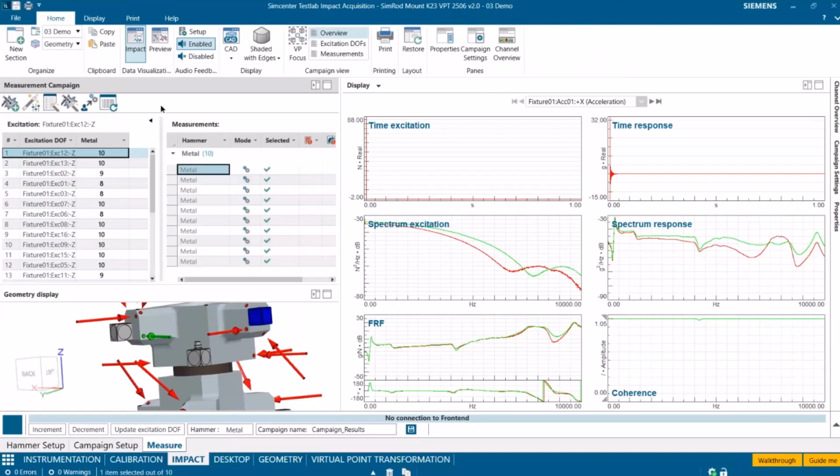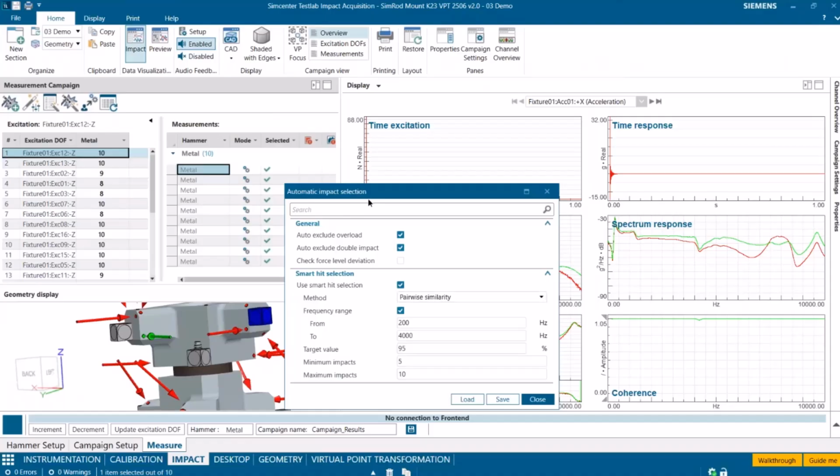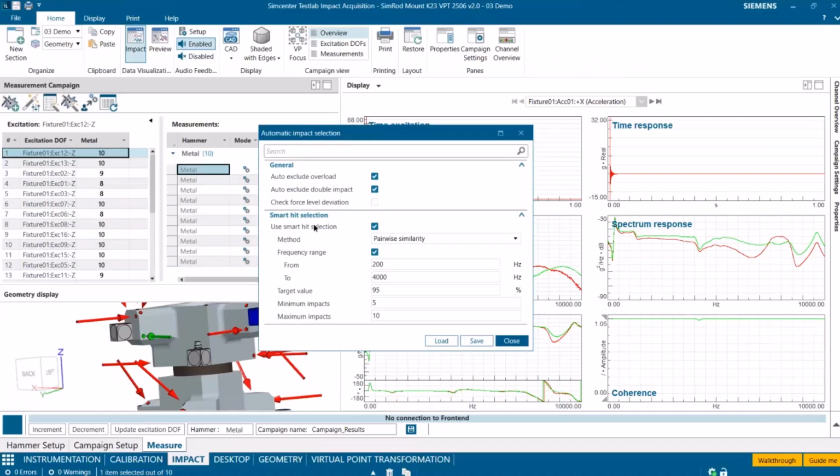That is exactly the situation where this next feature will come in, which is what we call smart hit selection in the software. This is a new capability where if I hit this checkbox, then after or even during the measurements, TestLab will automatically select which impacts need to be kept in order to optimize some quality metric. We can either optimize the similarity of the everests or the coherence.